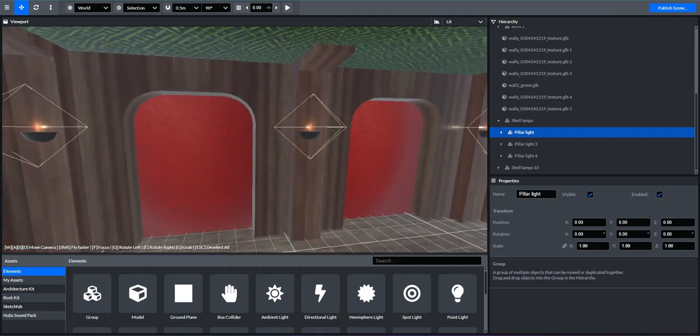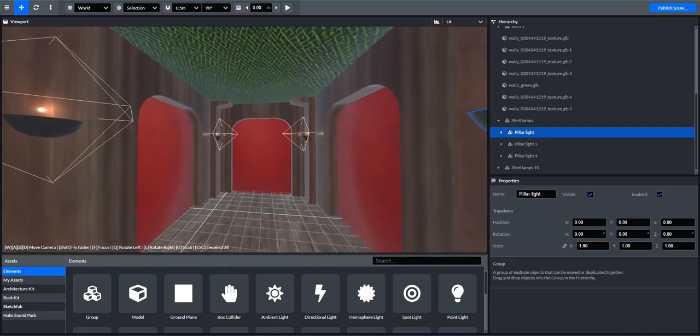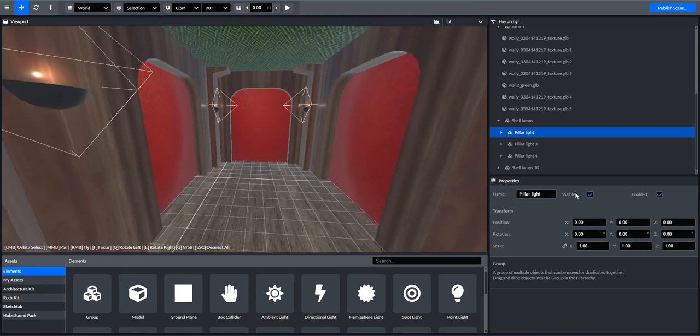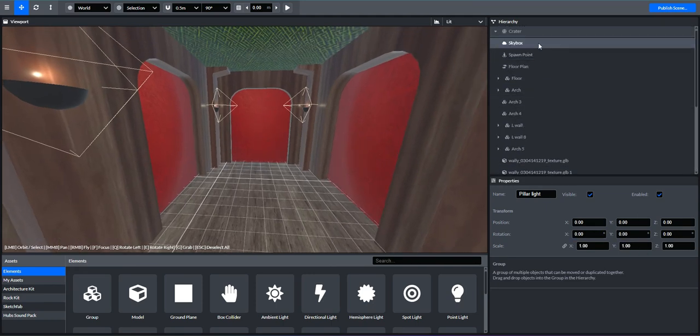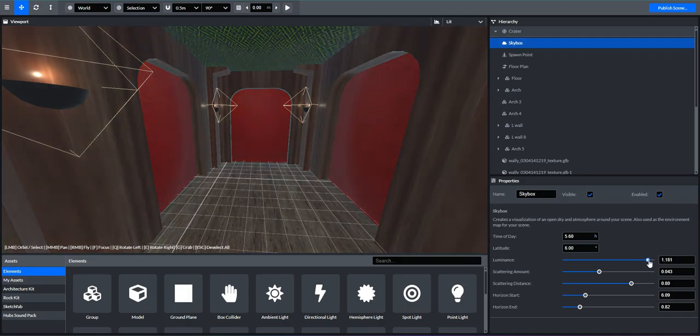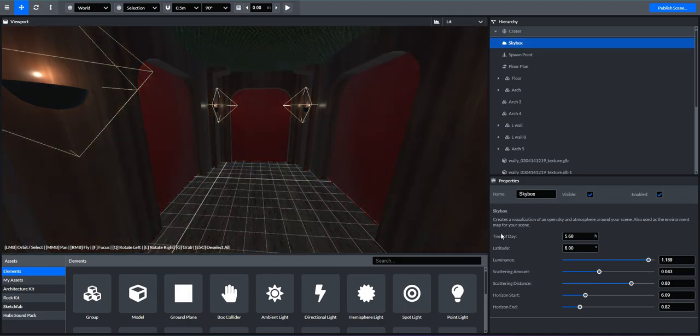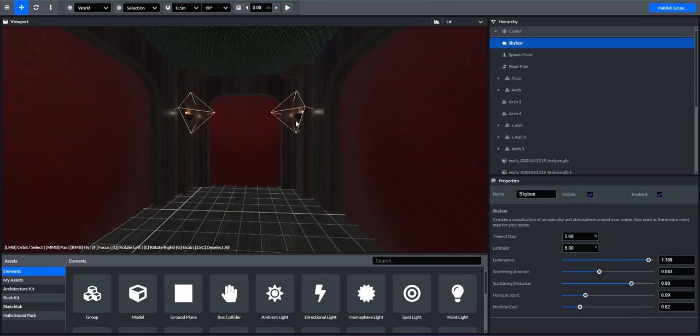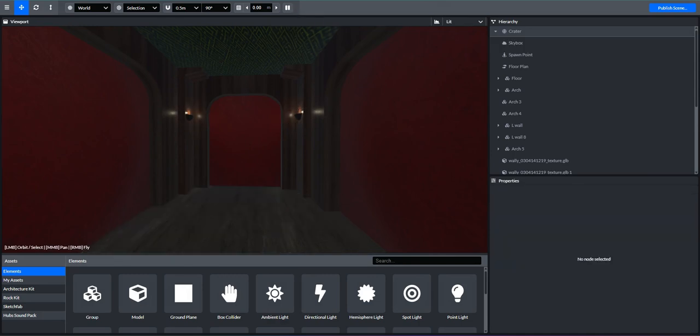I can make the finer adjustments later, but just so you can see what that's eventually going to look like when you turn down the skybox. I'll just preview it.